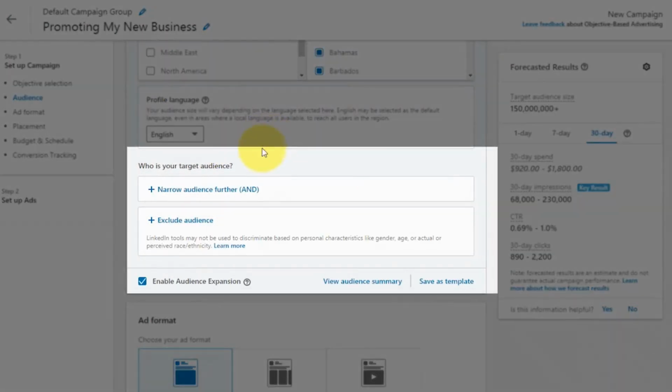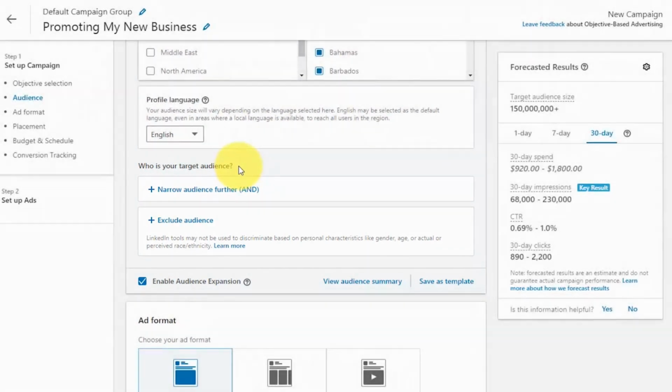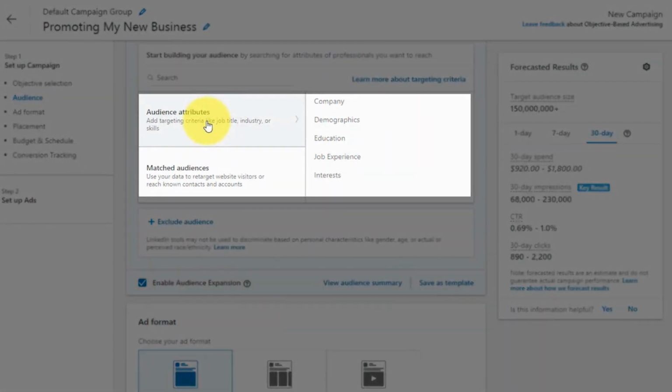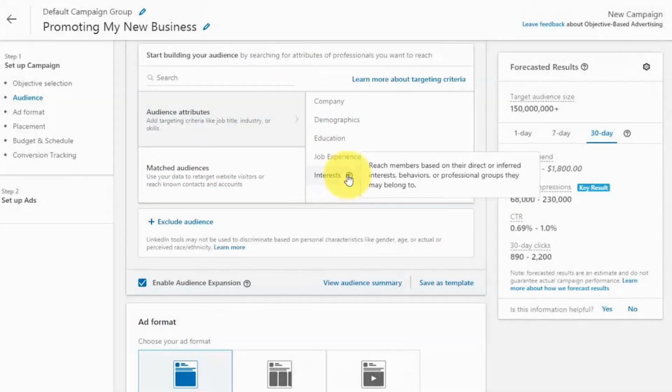This is where you can be as detailed as you want. Who's your target audience? Who are the people you want to see your ad? Click on Narrow Audience further to target certain people. Here in Audience Attributes, you can target people based on their companies, demographics like age or gender, education, job experience, or interests. So let's say I want people working in HR to see my ad.